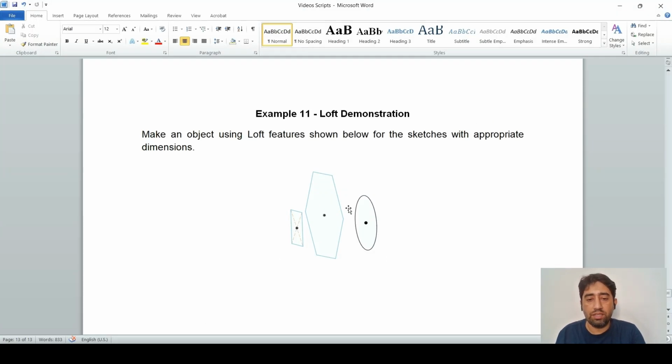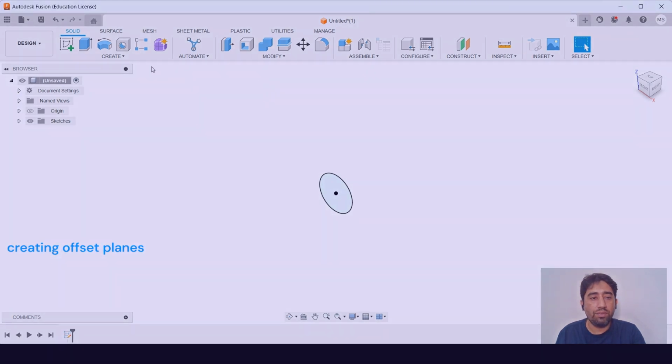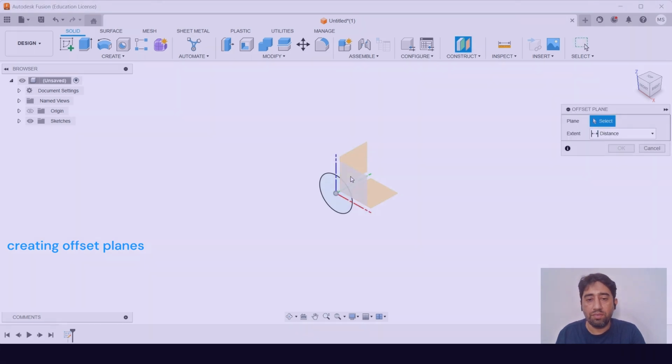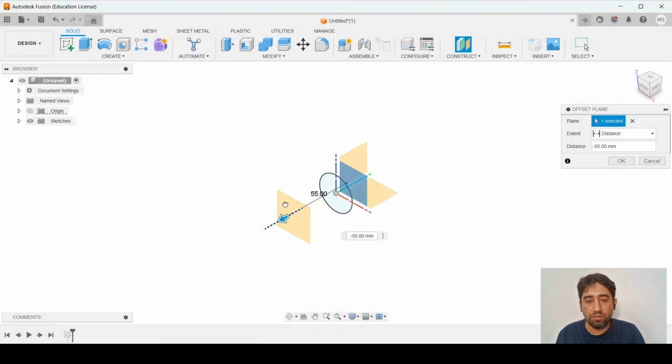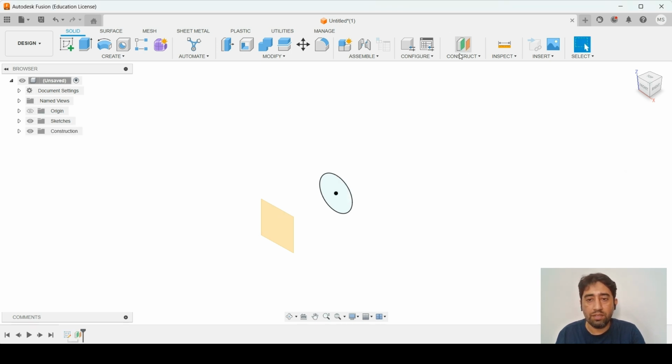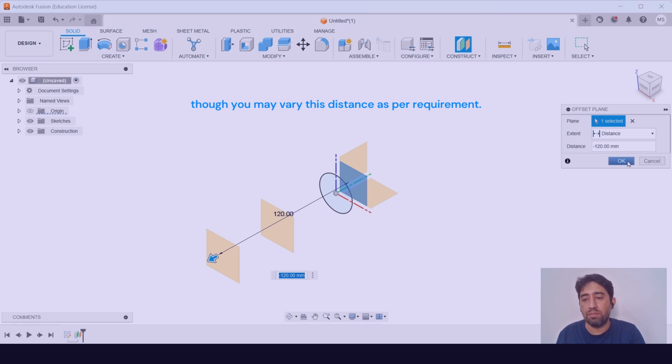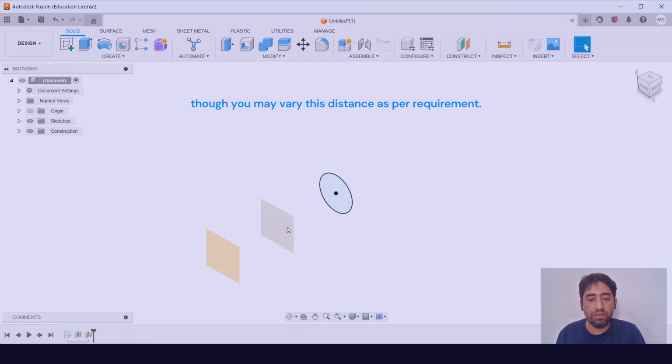As you see in the sketch, there are three different sketches which are at different planes. So what we have to do is select and construct two different planes which are offset from the front plane. The first is taken at about 70 mm and the second is taken at around 150 mm from the front plane. So now we have three different planes.